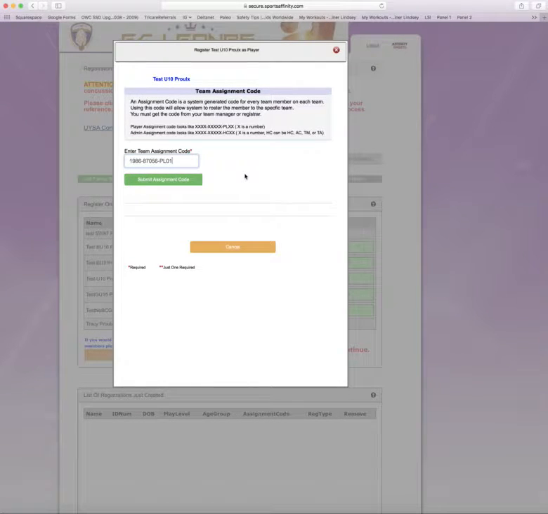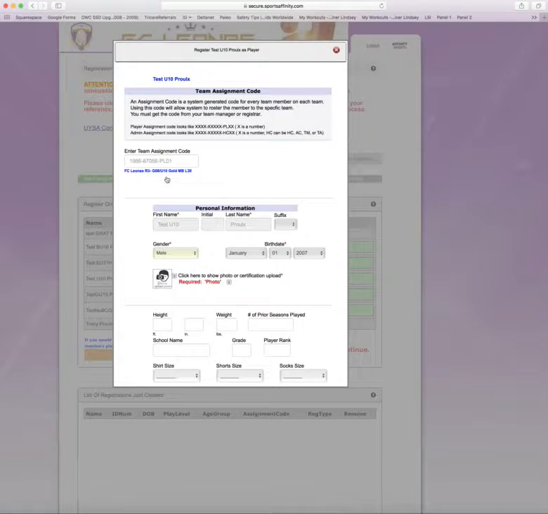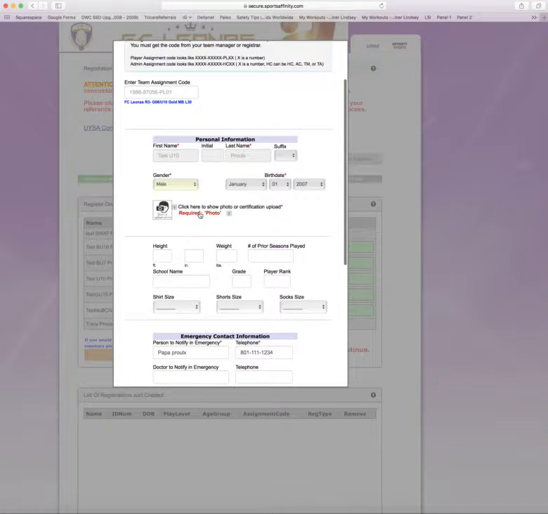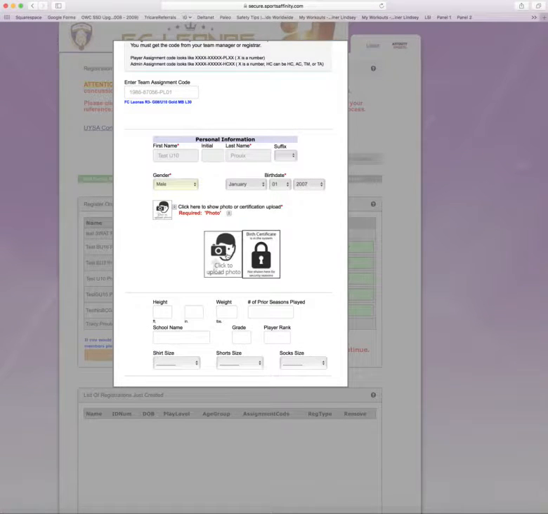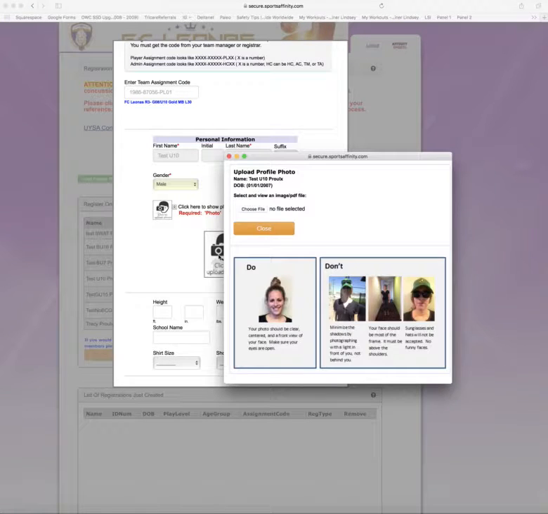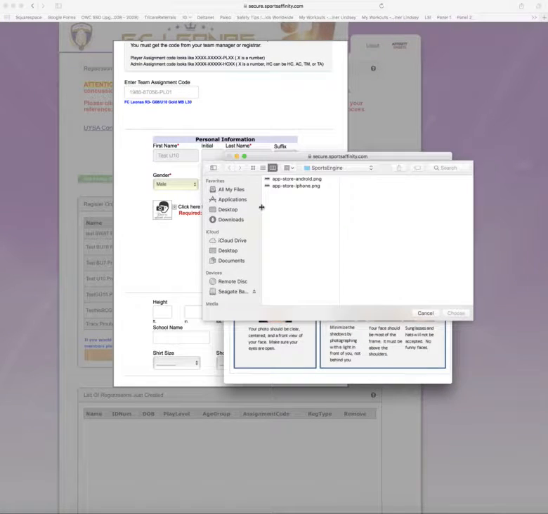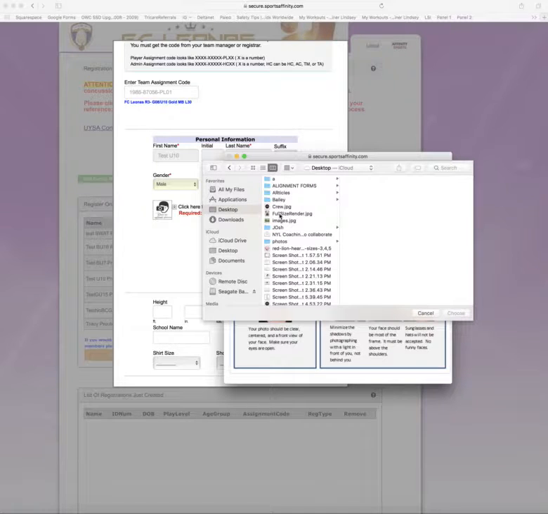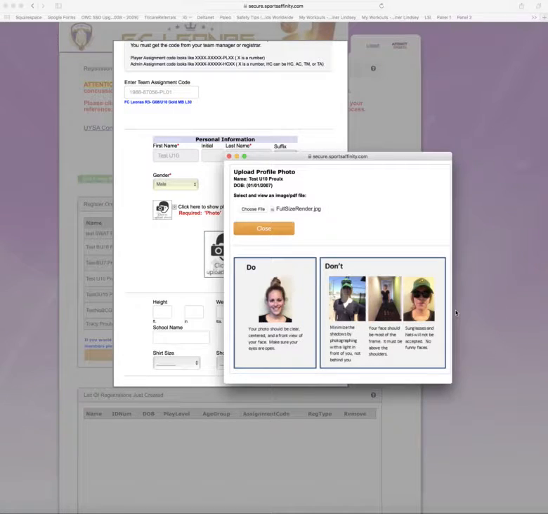If you are registering an academy player, U7, U8, so 2011 to 2010 birth year, you won't get an assignment code. Everyone's just registering to a basic pool, and then we'll get assigned to teams as that program progresses. So submit the assignment code. At this point, it's going to require you to upload a photo and the birth certificate. So wherever you have saved that photo on the computer that you're registering from is where you're going to go to get the picture.